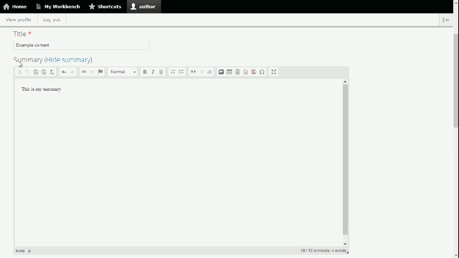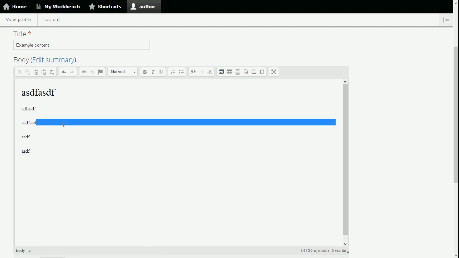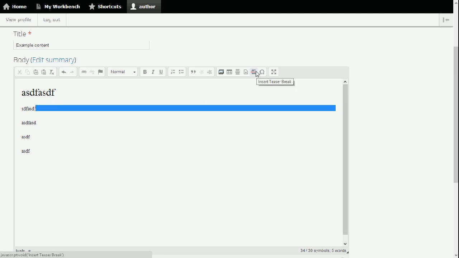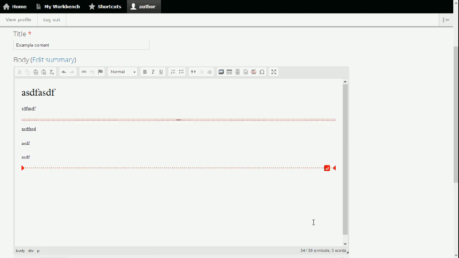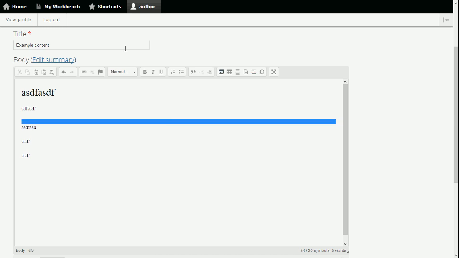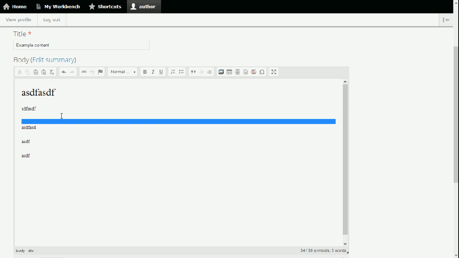If you do not specify any summary text by not clicking the Edit Summary button, you can specify the summary text by using the teaser break button, which is the third button from the end. Place your cursor where you would like the summary text to get cut off, and then click the Insert Teaser Break button. It will insert a red bar that you can drag and drop to different areas. Finally, if you do not enter a teaser break and do not specify summary text, Drupal will automatically create a summary for you. Typically, this will happen after 200 or 600 characters.